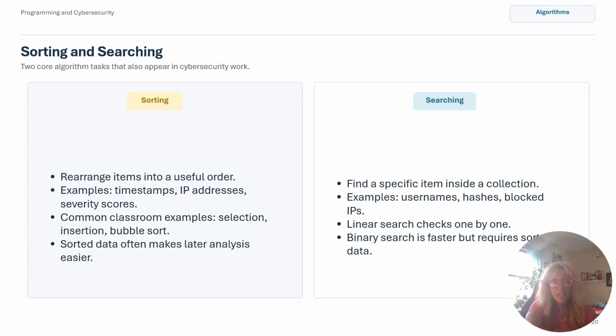All right. Some more review. We talked about sorting and searching, right? So sorting is rearranging items in useful order. Examples would be timestamps, IP addresses, severity scores, common classroom examples that we talked about: selection, insertion, bubble sort. And here we have sorted data, which makes analysis a lot easier.